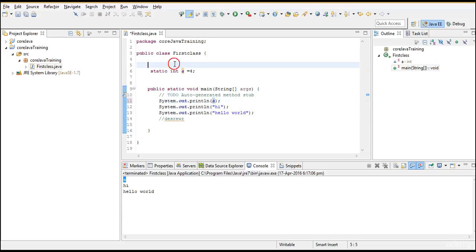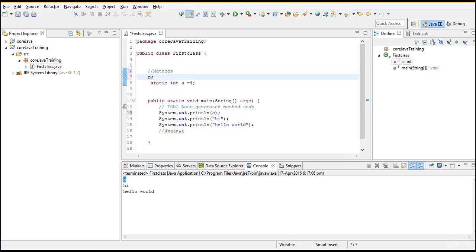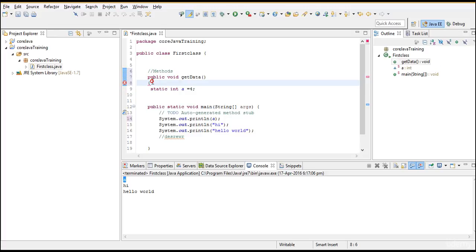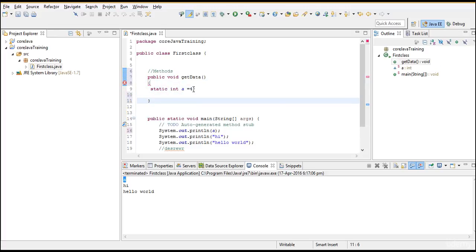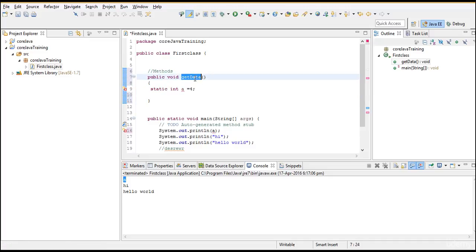Okay. Now I'll talk about one more concept in Java, that is methods. What are methods? Basically these are blocks in our Java class. So let me write one block here, public void getData. This is one block, I open the braces, and I'm closing the braces here, right? So let's assume that this is one block of code, and I have given a name for this block of the code as getData, right?